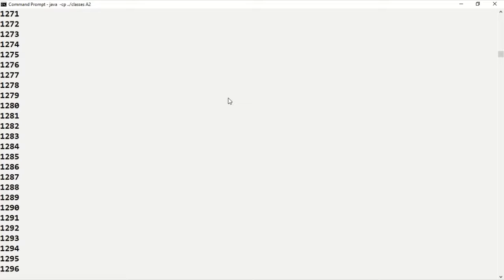But by using a loop, by using only 3 lines of code, by using only 4 lines of code, we can print from 1 to any number.